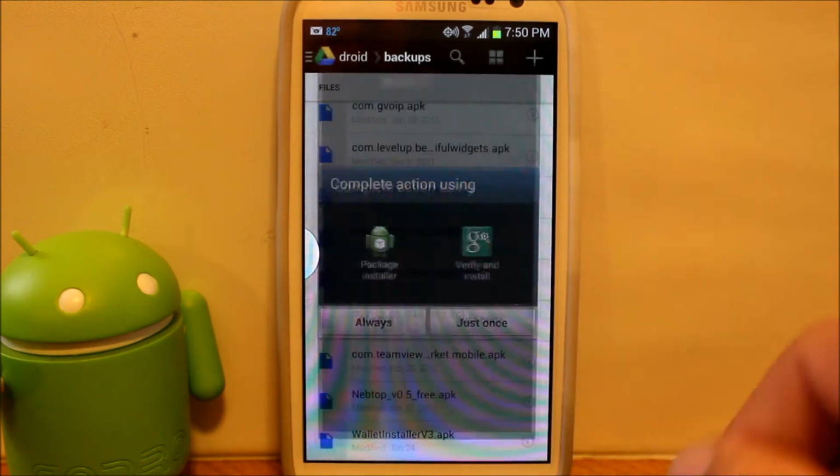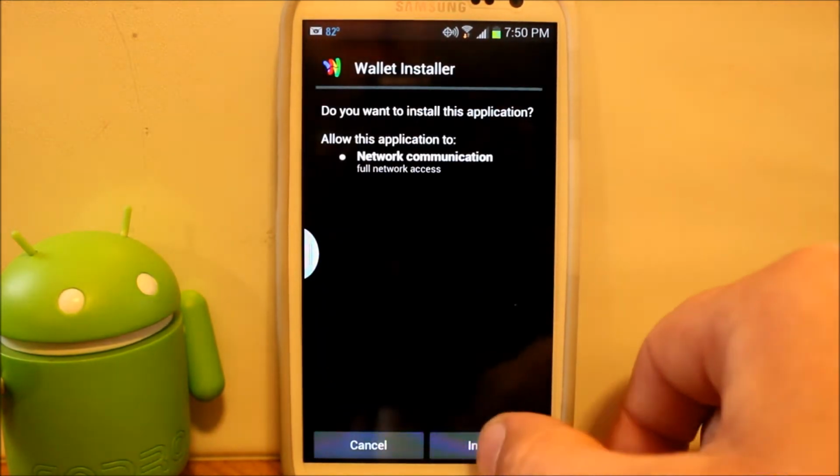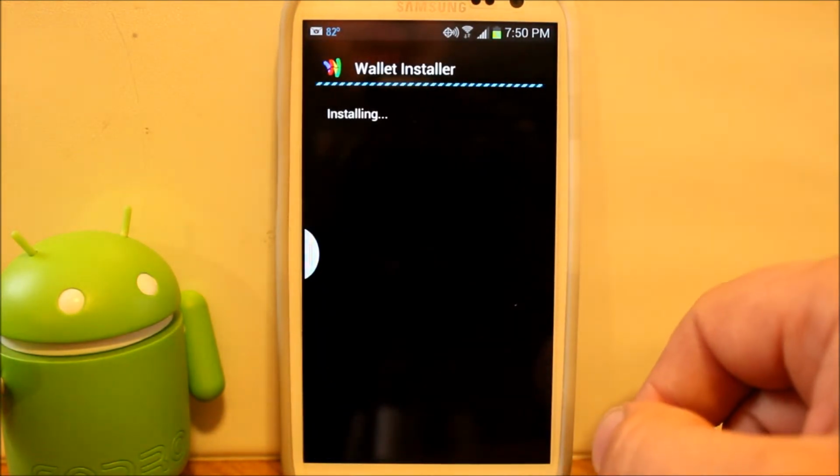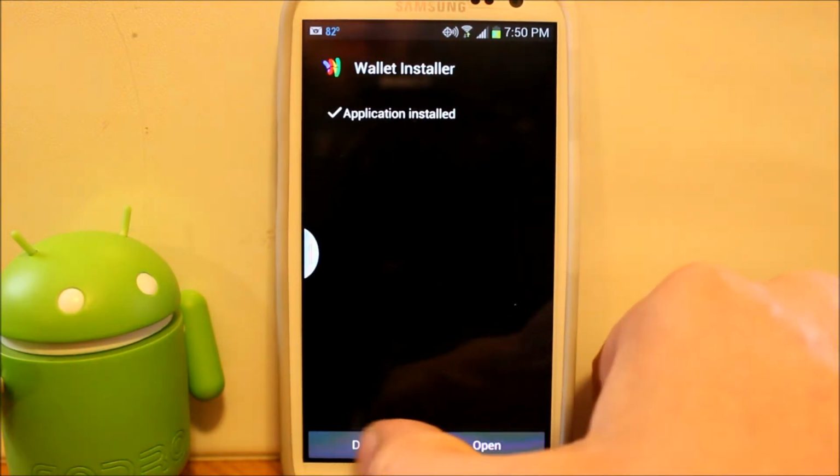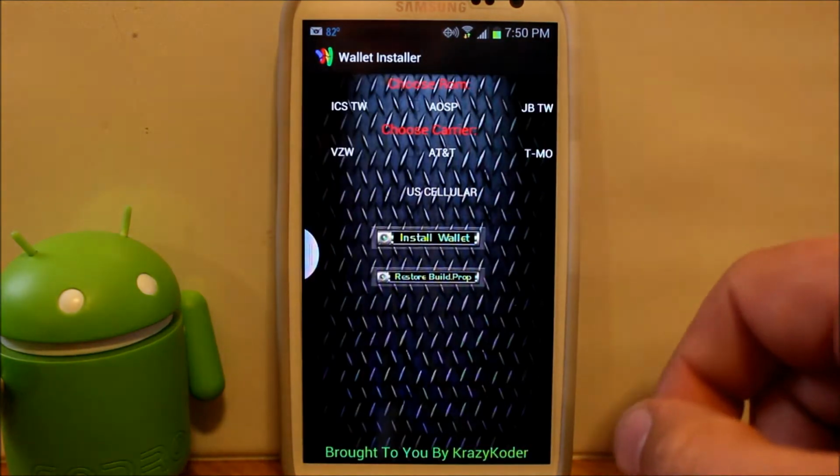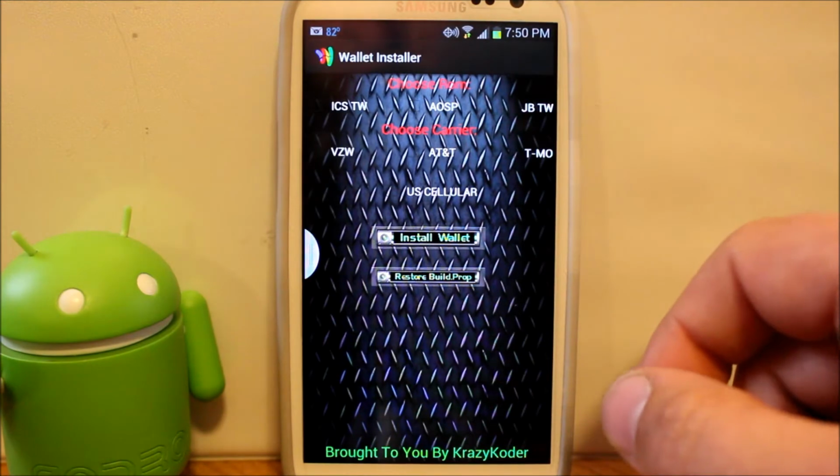Go ahead and install it. And install. And this is actually going to install it. So we're going to go open it up. This is really, really simple.